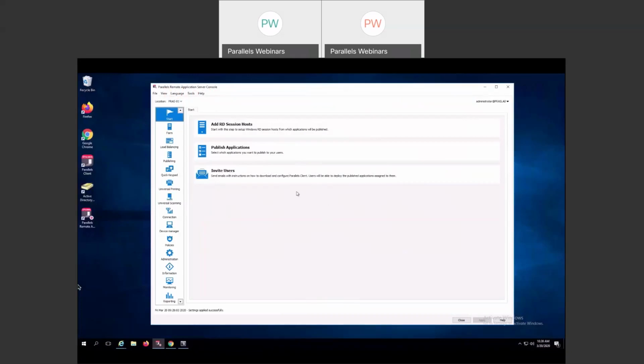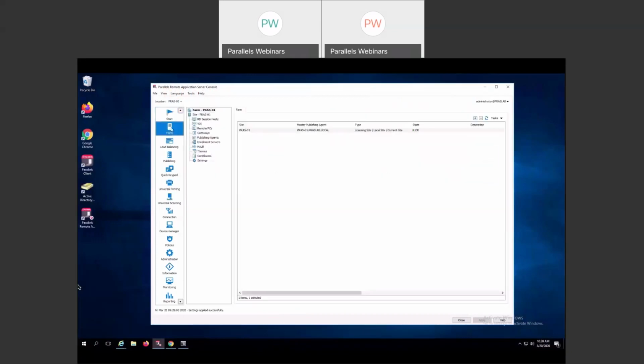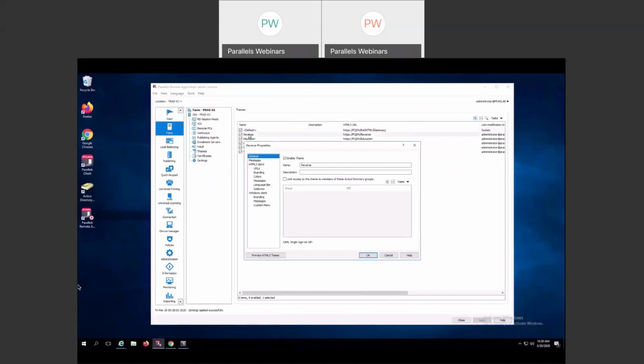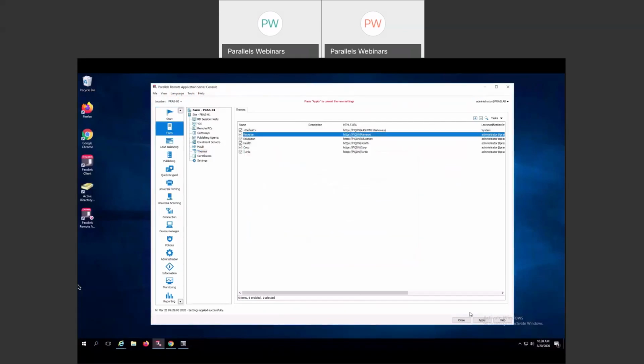This is accomplished through the use of themes. So I go down to Farm and I go into Themes, and I've got a bunch of different themes already allocated in here. So the way to do this is to first limit the theme to just the departments. I'm going to take the reverse theme here, and I have a group called Silent, and I'm going to limit it to just the Silent group. So I'll go ahead and click here and apply.